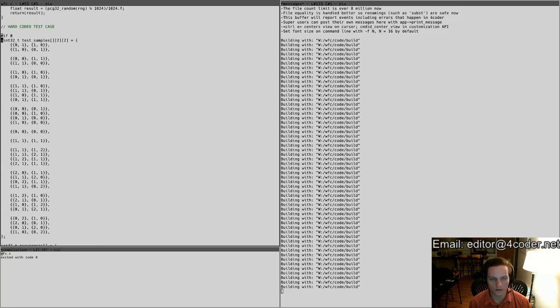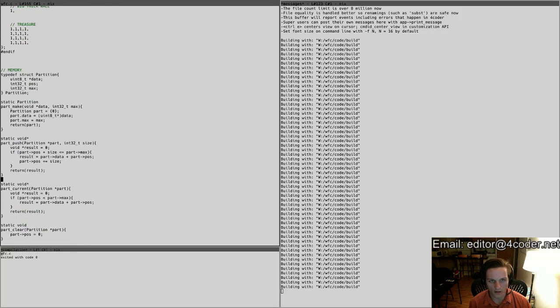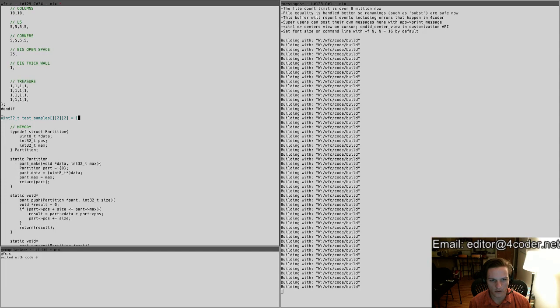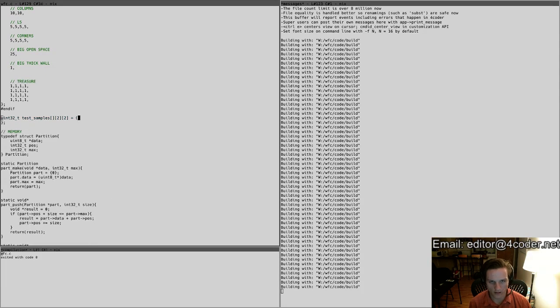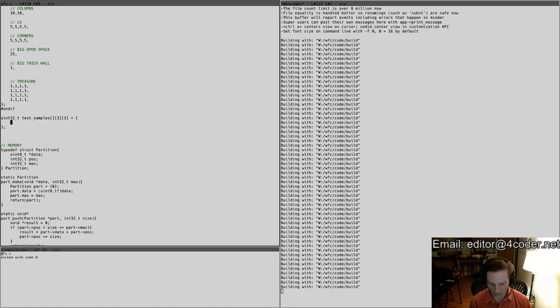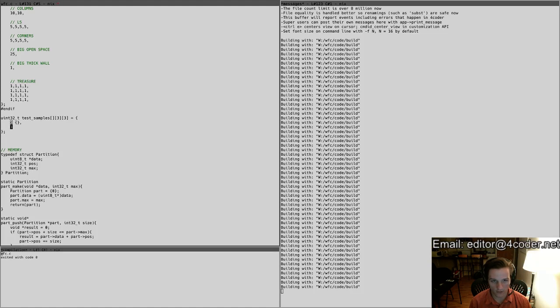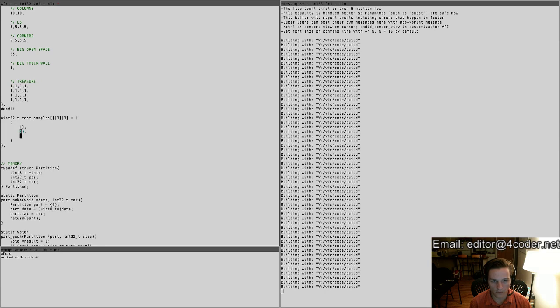So let's come up here, and our new sample types are 3x3. Okay, so now each sample is going to have basically 3 rows, and the template for the sample will look like this. Alright, so there's one sample.